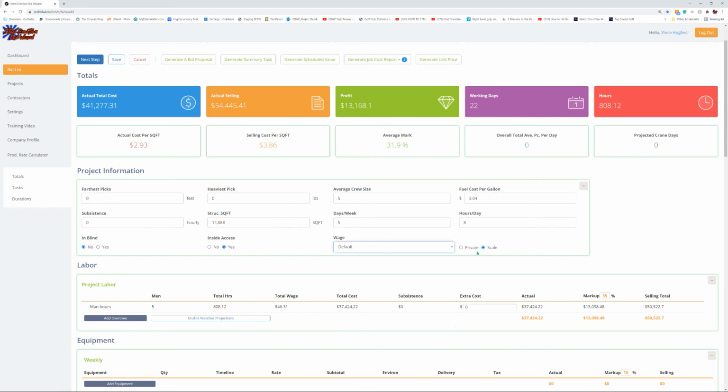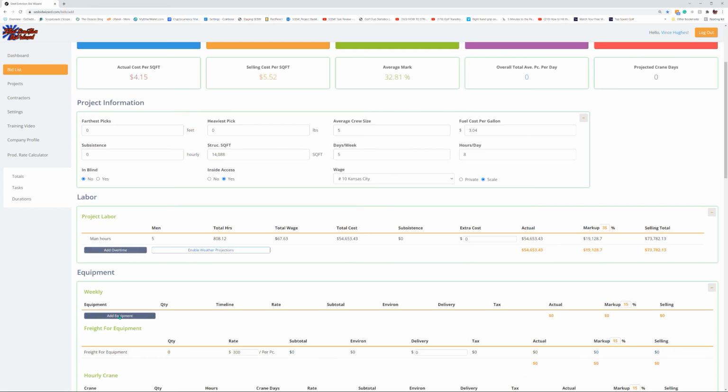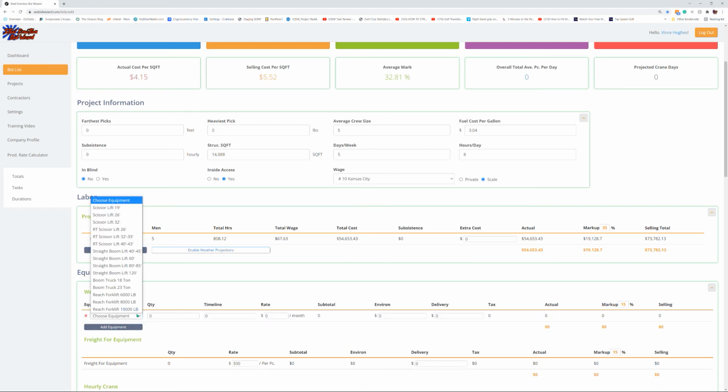Then all we do is run up here, put our crew size, select our wage rate, come in and put some equipment that you need for the project. So we'll grab a forklift.